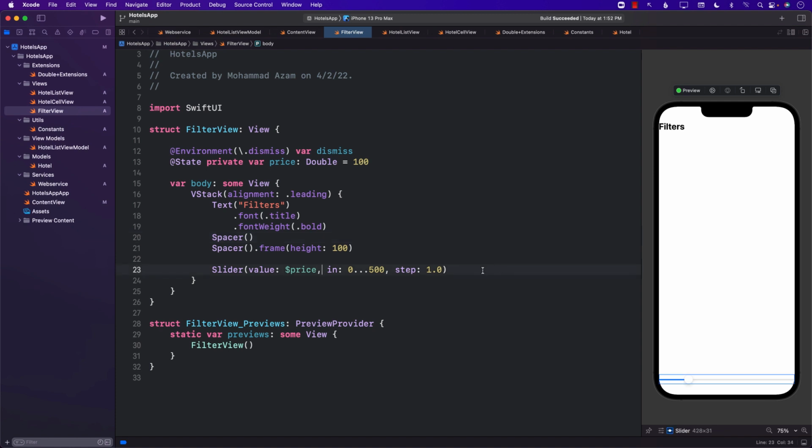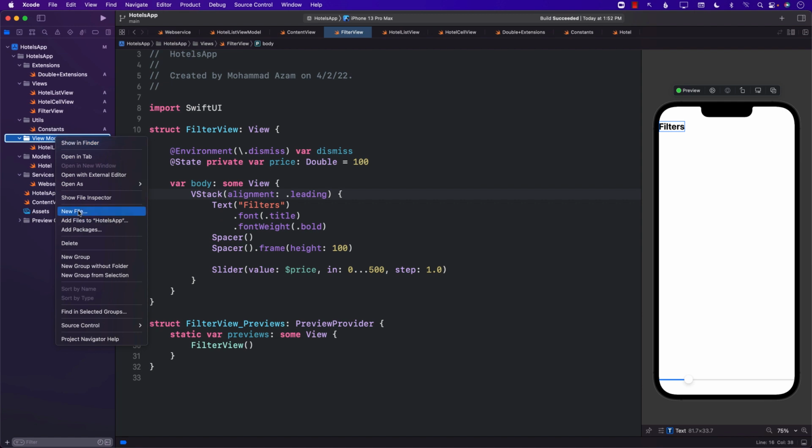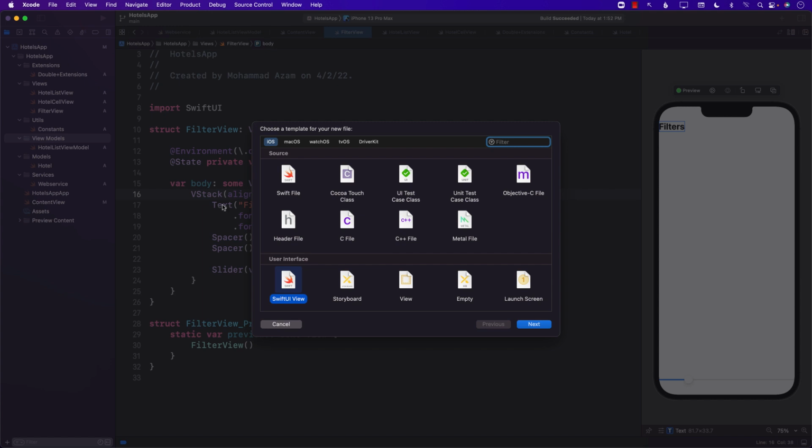All right. Now, we have created a state variable for price, but maybe it might be a good idea to use something else. Like probably we should use a VM, meaning a view model. So maybe we can create a filter view model. All right, so let me go ahead and do that. I'm going to add it over here. I'm going to call it FilterViewModel.